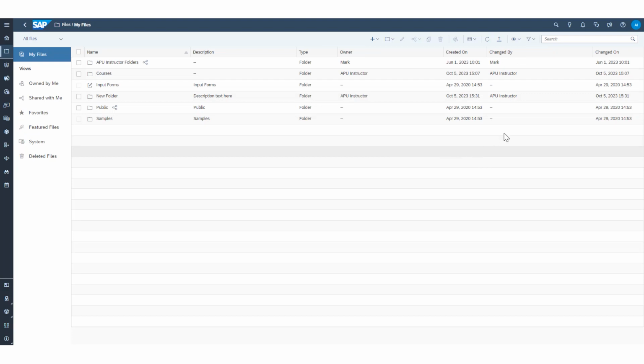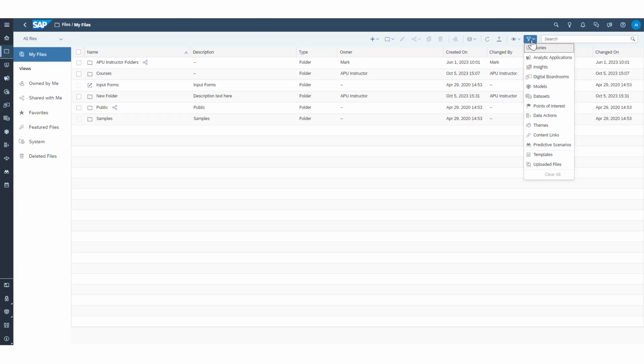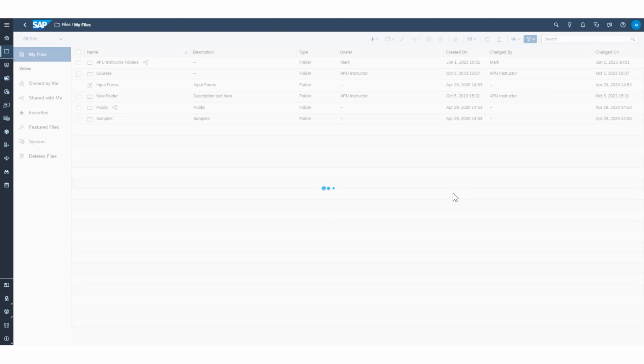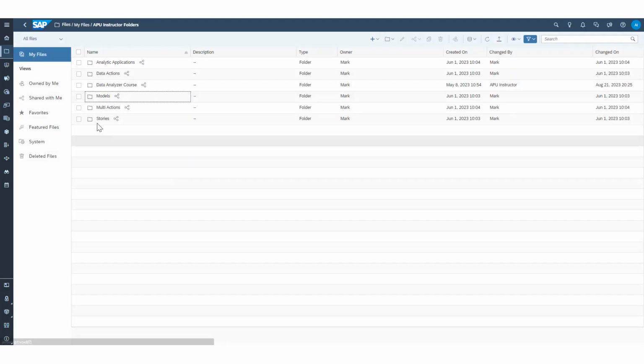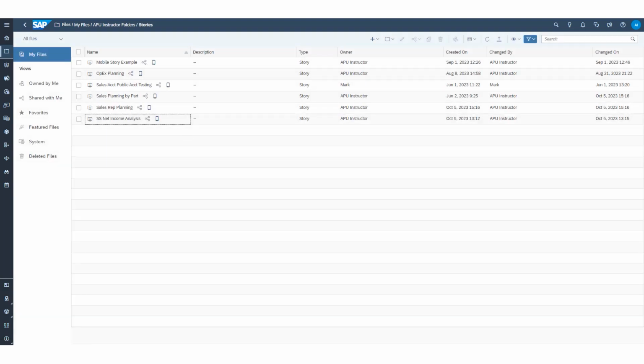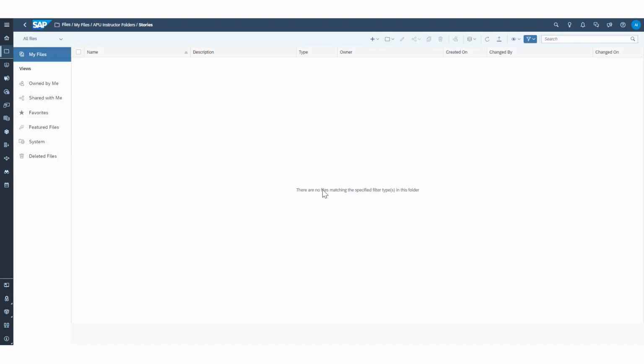And that brings us to our last icon, the filter icon. This allows me to only see certain types of objects as I'm sifting through my folder structure. If I'm only looking for stories, for example, I can filter on stories. And as I navigate through my folders, if I go to my models folder, for example, it will appear to be empty because I'm looking only for stories. If I go to my stories folder, I will see all of those stories.